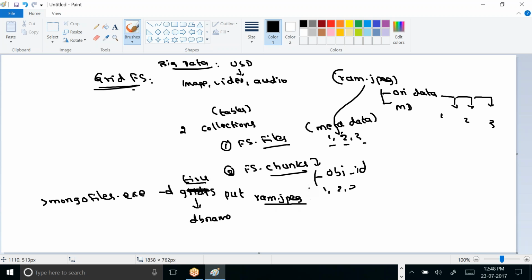Okay. So under this, it will contain two pieces of information. One is the fs.files. It contains the metadata information about this rom.jpg, but the original data will be stored in the chunks. So how to look into this? How to query?